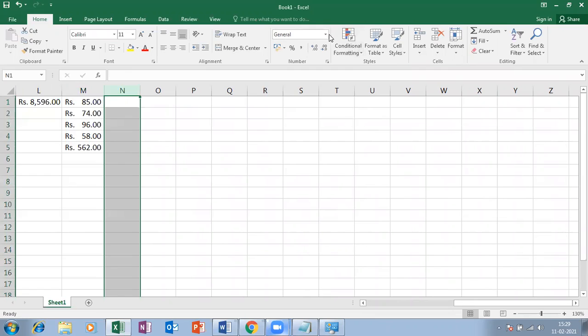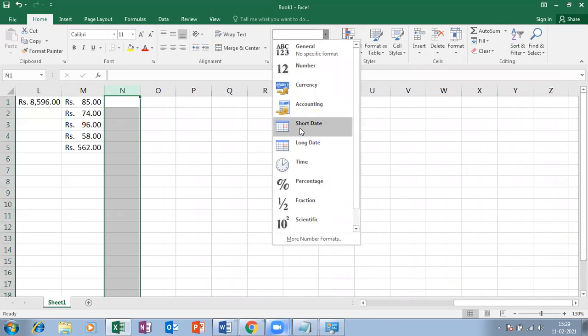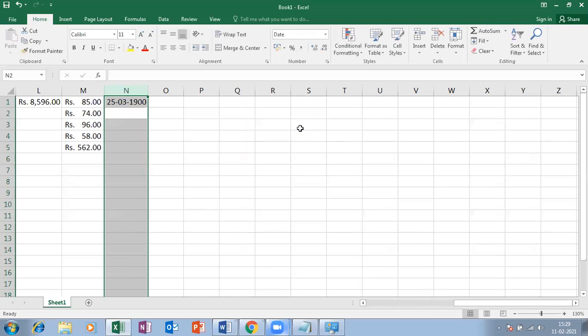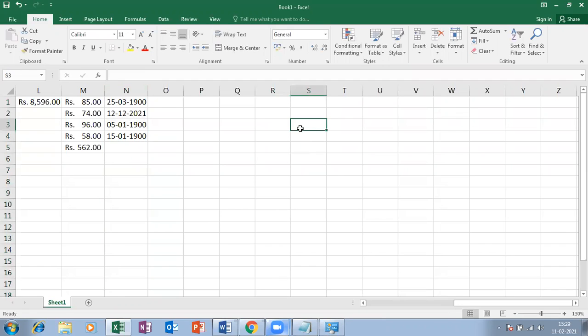And let me select one more column, format that column as date, short date. So then whatever I enter, it will be converted automatically into date. See, if I enter 5, 15, 1 1900. So why that 1 1900 means? Let me explain to you.